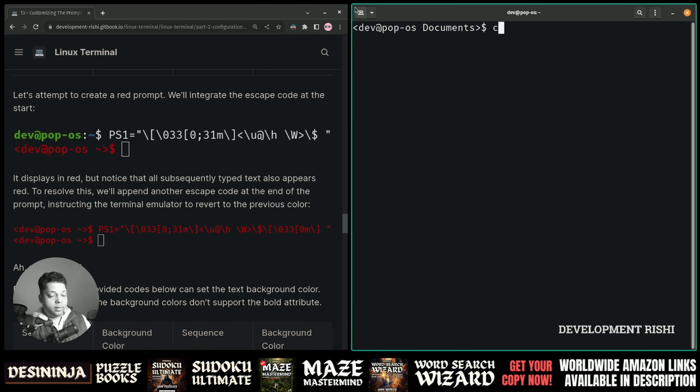All right, so let's get back to our home directory, clear the terminal, and we'll say PS1 equals backslash, then the square bracket, backslash 033, then the square bracket, 0 semicolon 31m, backslash, another closing square bracket, less than symbol, then another backslash u at backslash h, space, backslash w, then the greater than symbol, then another backslash, then the $ space and the closing quotes. Once you press the enter key, your prompt is now in red.